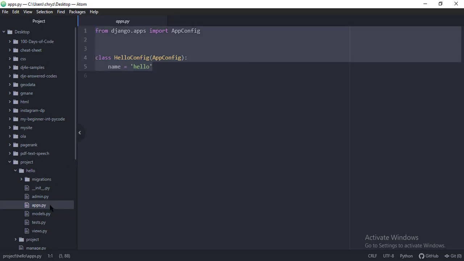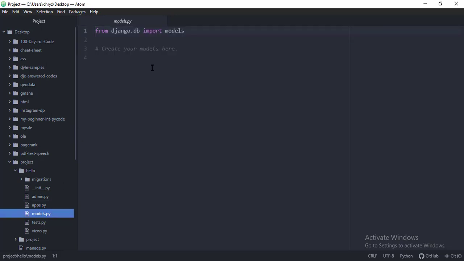We have models. Models is how you want to create your data, the format and the process in which you want your data. So this is just about data: from django.db import models. That's what models is all about. We also have tests.py. I've not used this before, so I don't really know how it works, but it's just to test your code.